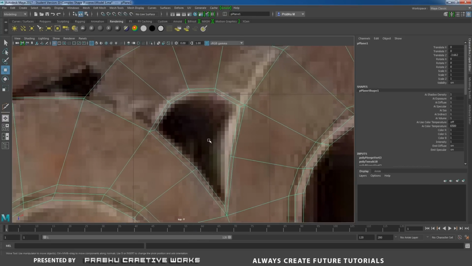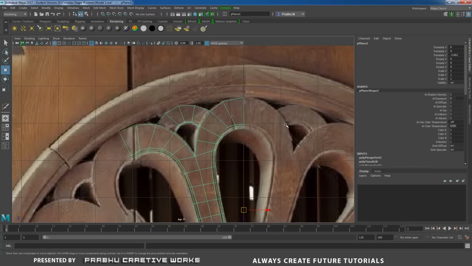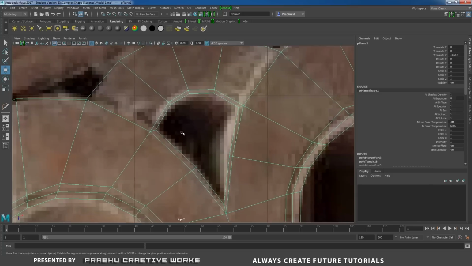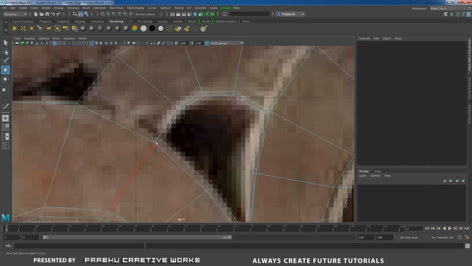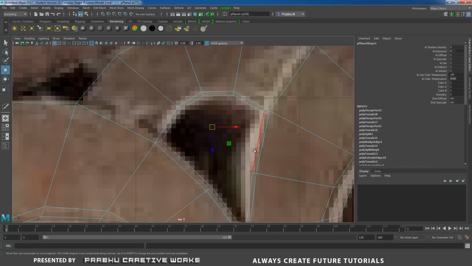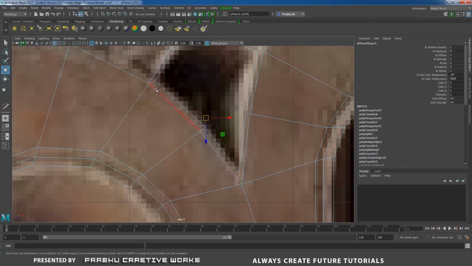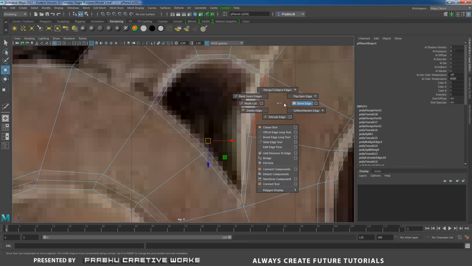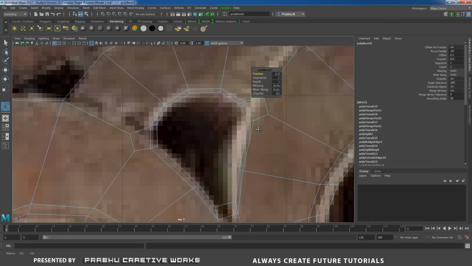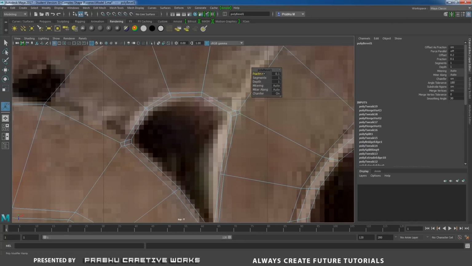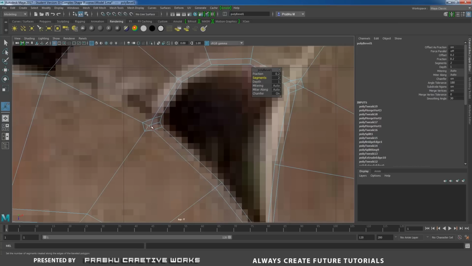So now see here in this corner you need to maintain some sharp shape. So that means you need to select these 3 edges of this corner, shift right click and choose bevel edge and give the fraction a very tiny bit. In this case I will give 0.2 and give segments to 2. Now see here you are facing a triangle.